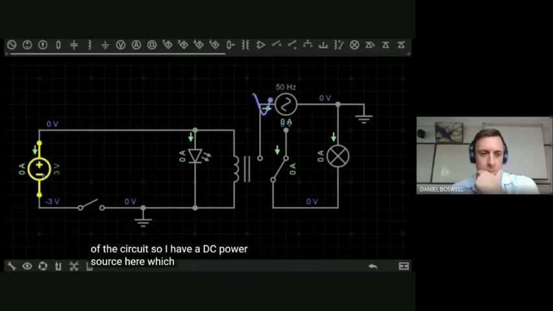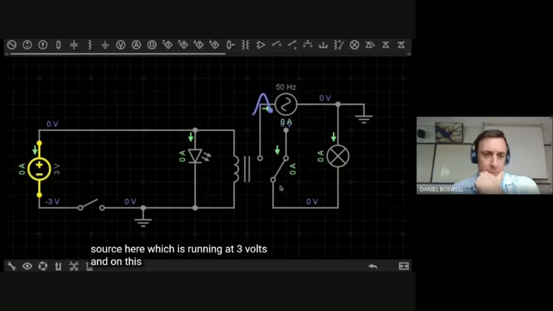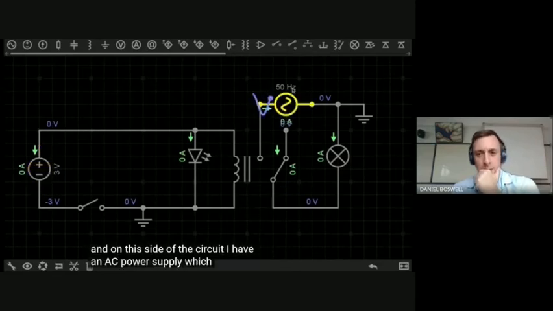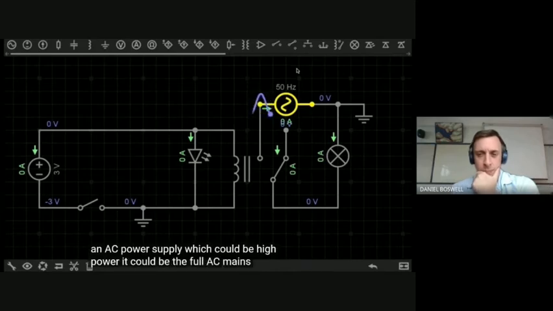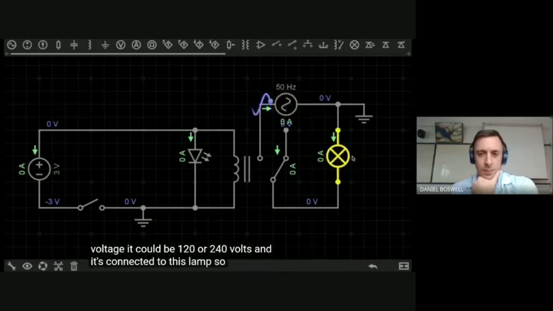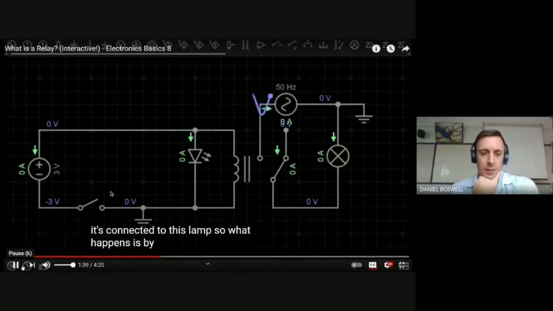I have a DC power source here, which is running at 3 volts. And on this side of the circuit, I have an AC power supply, which could be high power. It could be the full AC mains voltage. It could be 120 or 240 volts. And it's connected to this lamp. So this symbol here is a lamp or a light.